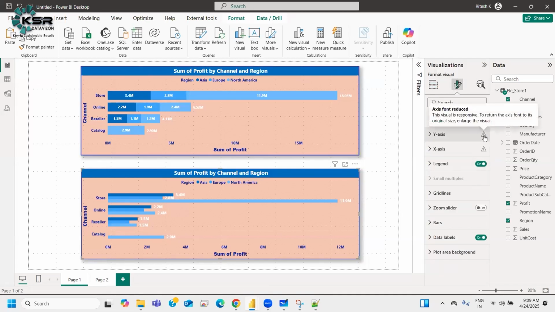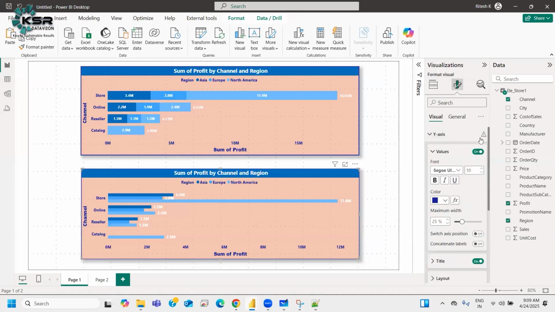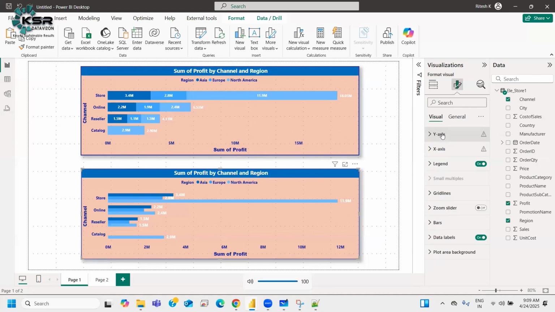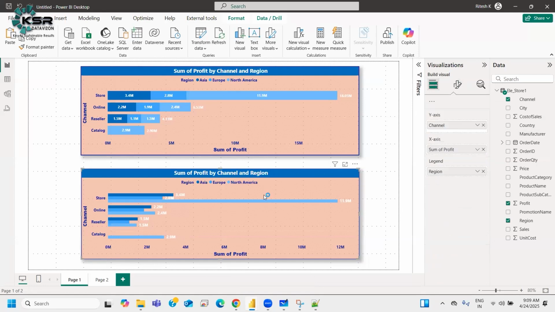Oh, these I icons. This I icon means the font is automatically getting reduced. This is not an error. This is just a warning. You can neglect this.